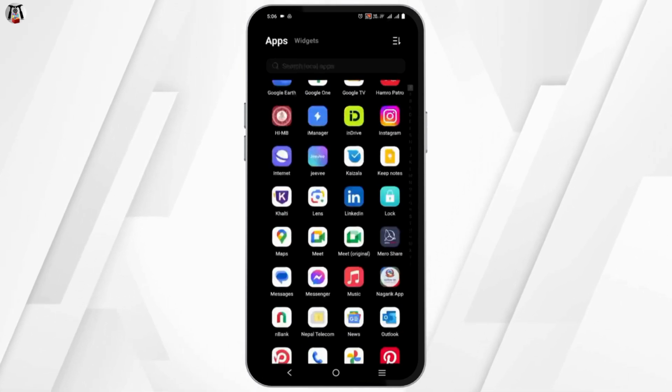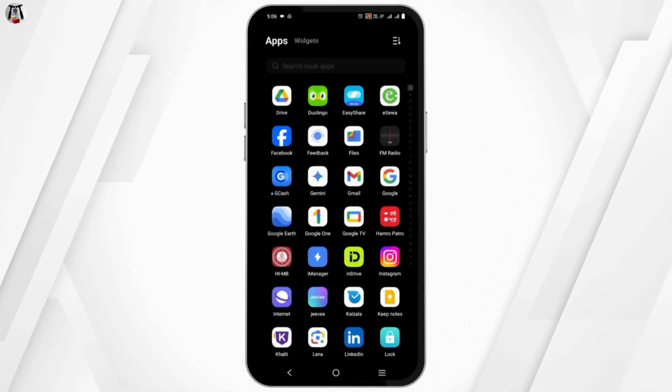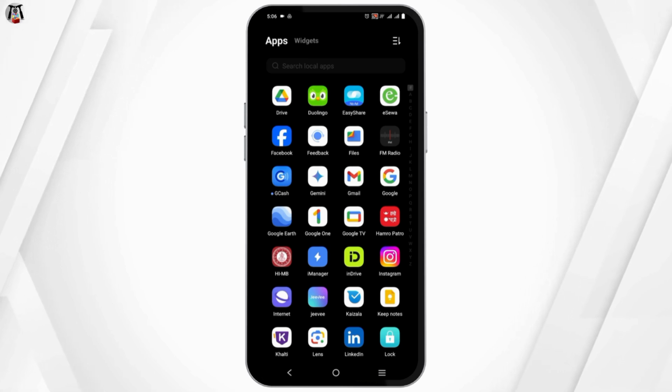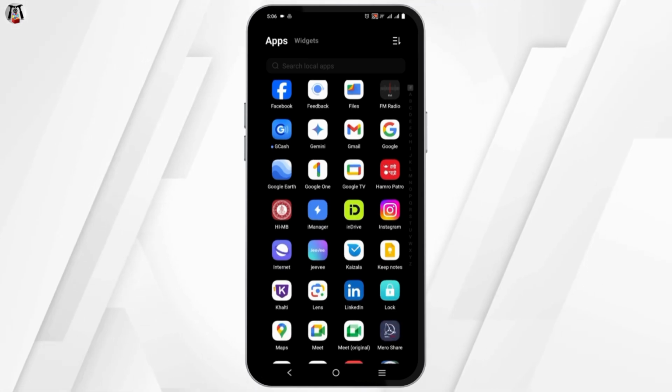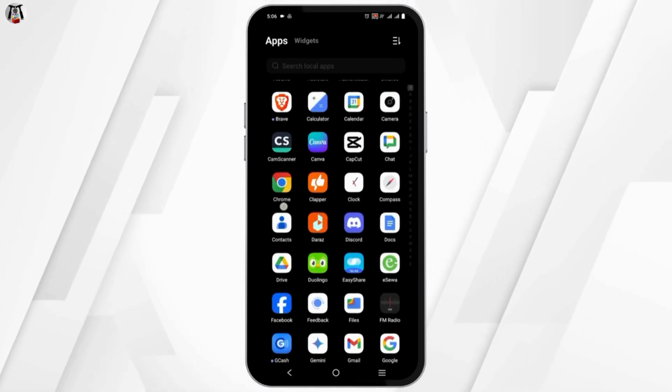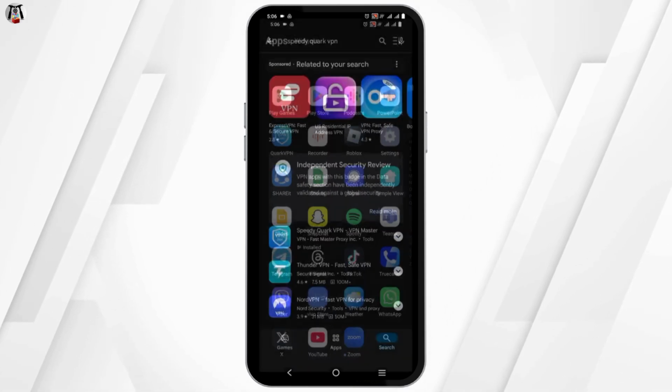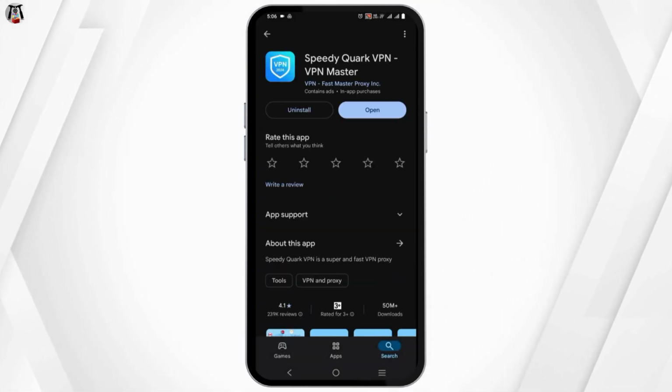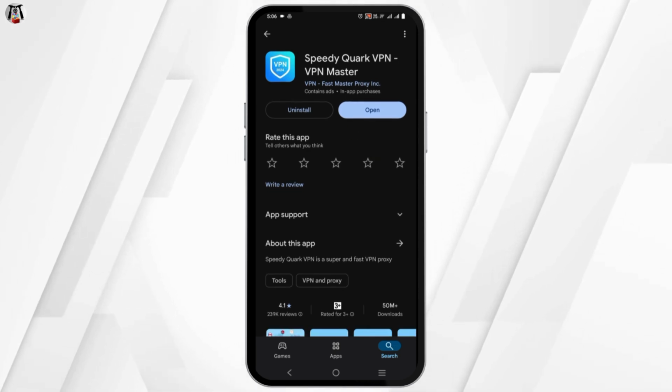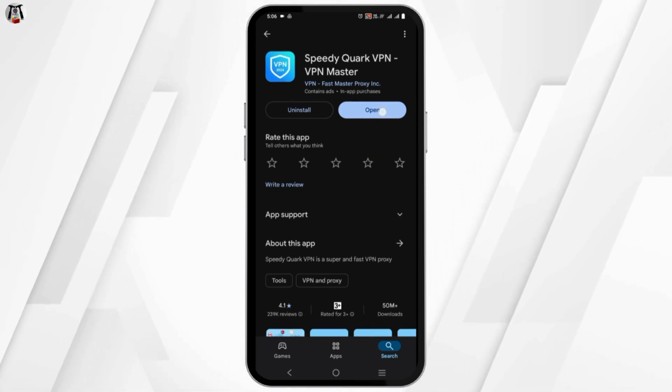If TikTok is not available on your Android or Google Play Store due to restriction, here is what should be done. First of all, head over to your Google Play Store and search for a free VPN such as Speedy Quark VPN. Make sure to search for it and download and install it on your device.